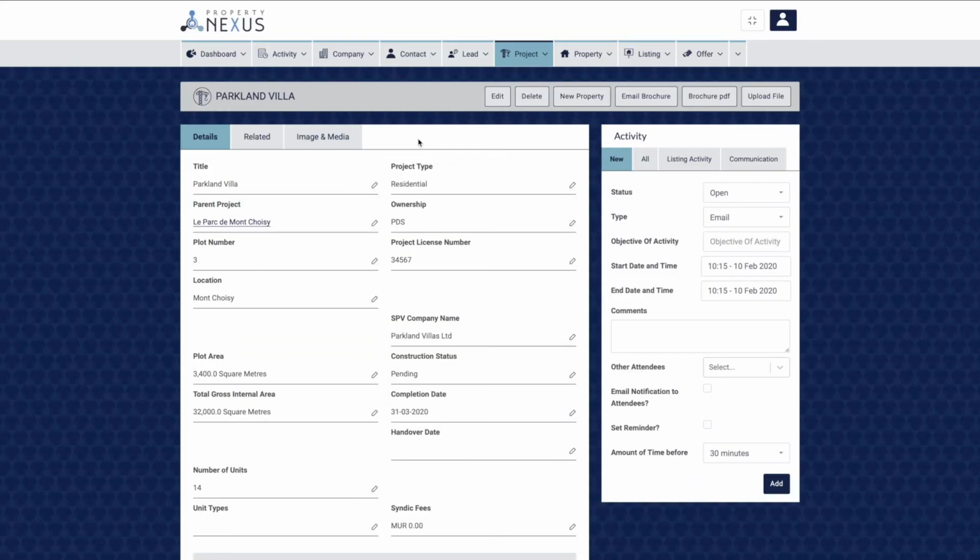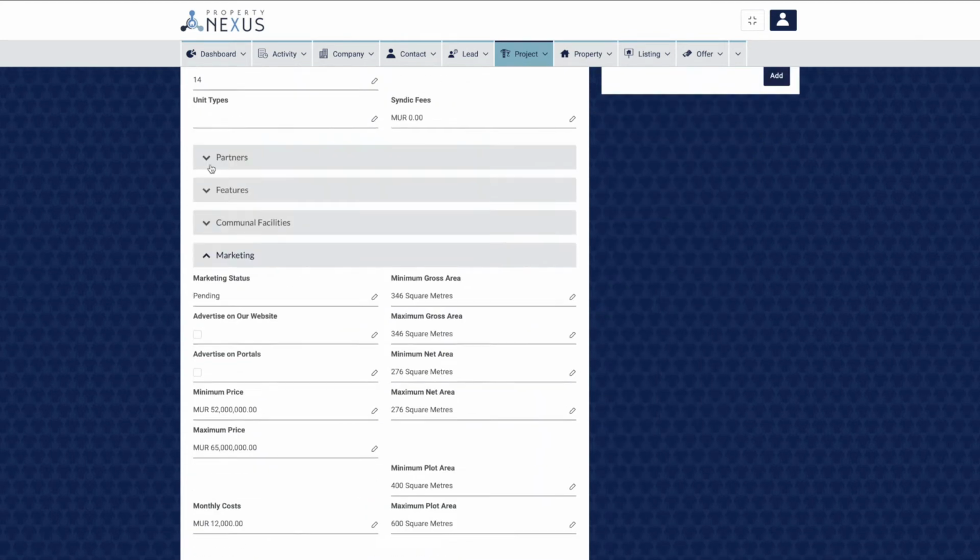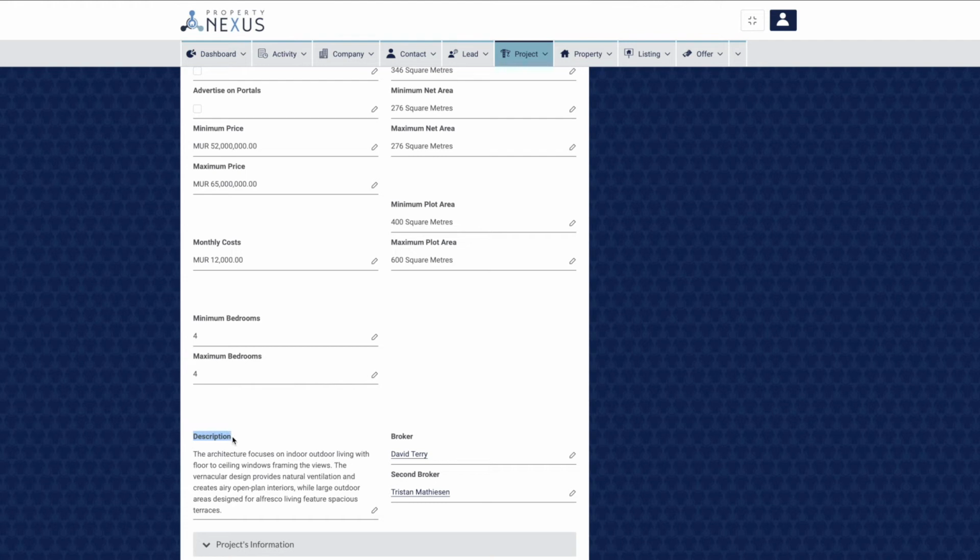There are several fields which allow you to control various marketing tools as well as set the title and descriptions for advertising online and in the project brochure.